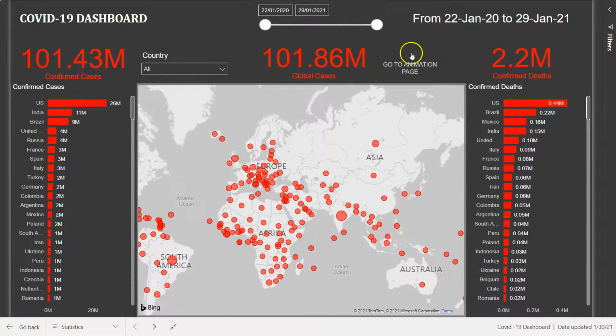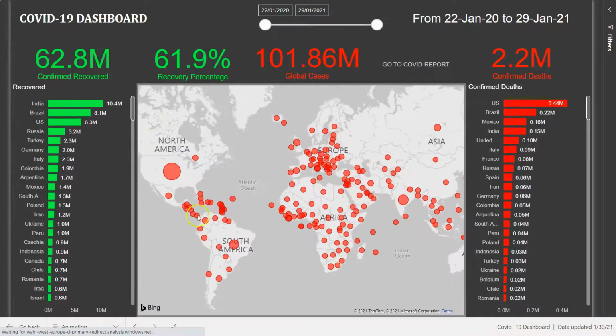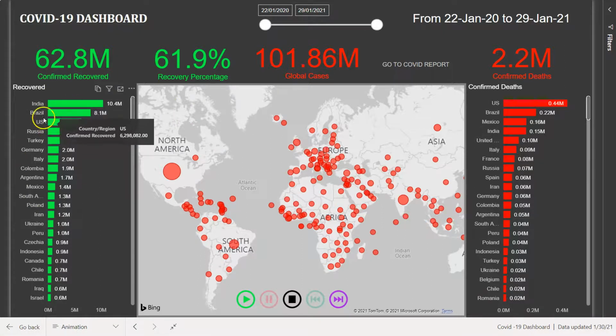Moving on to the animation page, I'll click on the animation page, and we come to the animation page now, and I have the recovery showing in green. The highest recovered cases is in India, followed by Brazil, and then US.